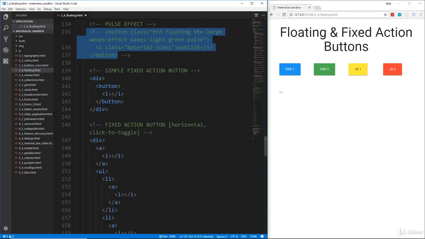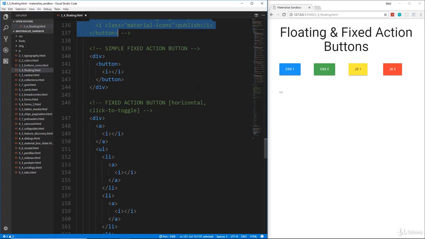Okay, so now let's go down to the simple fixed action button, and basically what this does is it'll give us the floating button, but it'll be down here and it'll be in place. We won't be able to move it no matter how big you resize the browser or make it smaller. It should stay in that place. Alright, so let's go ahead and just add to this div here a class of fixed-action-btn, and then we're going to go into the actual button, and we'll say btn-floating.